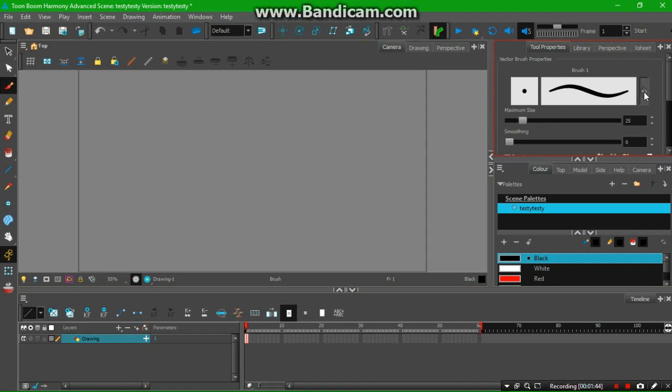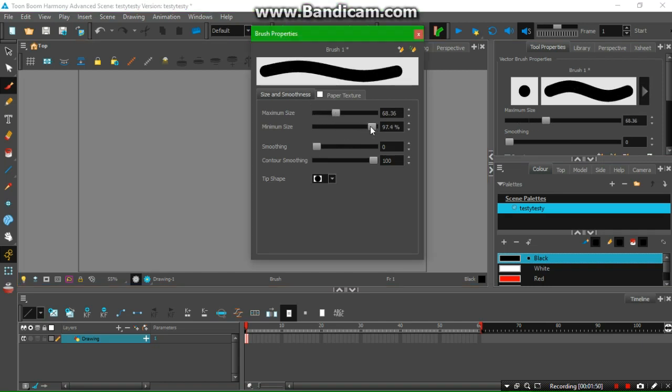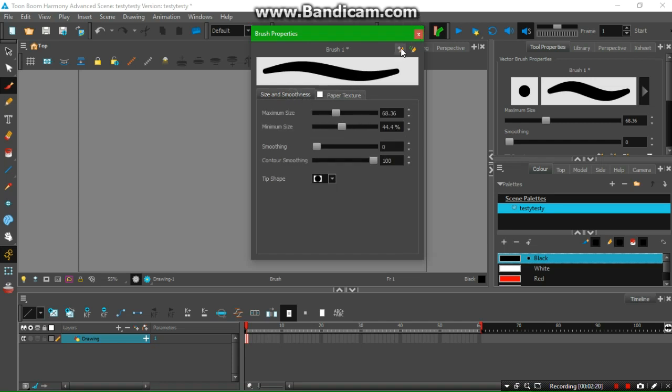But if you click this button arrow, you'll have your brush properties, where you can set the maximum size and your minimum size. So let's set that minimum size to about like this. You could also set the smoothing. For example, the smoothing will define the amount, and also paper texture will make it paper-like. You could also make it chalk, but I don't want to. So you can also add your own brush presets.